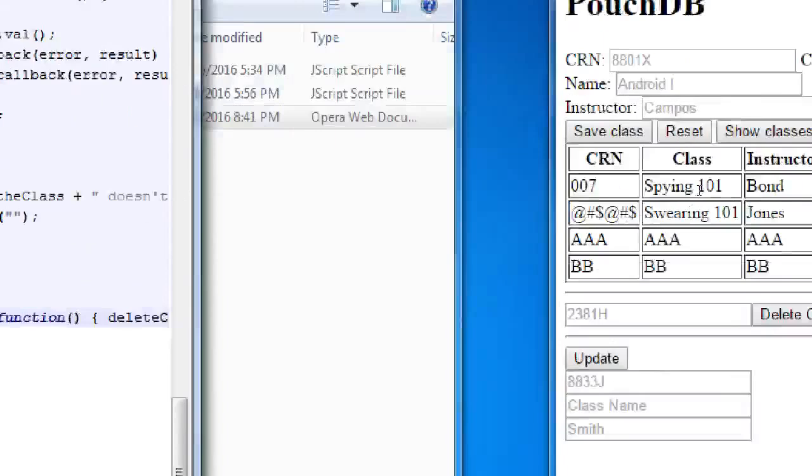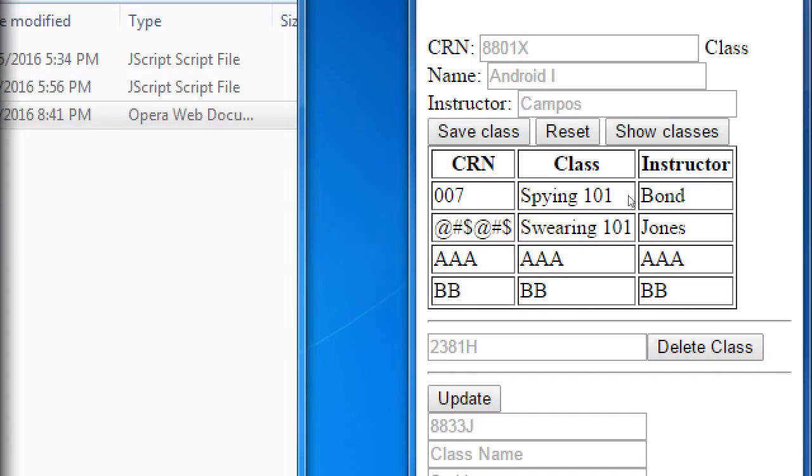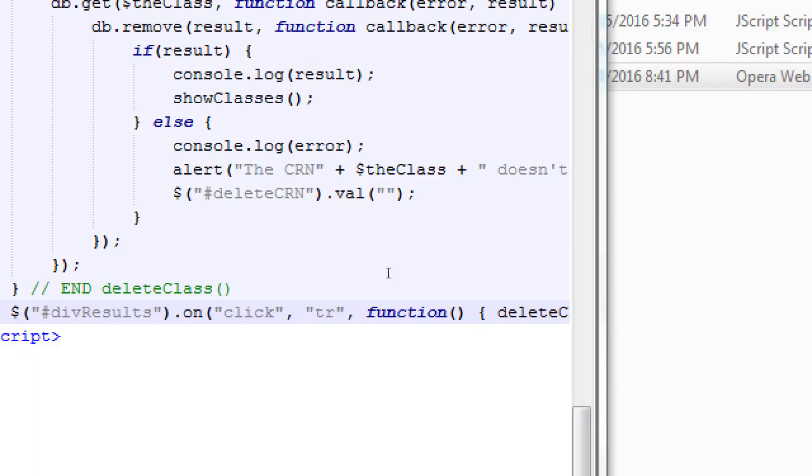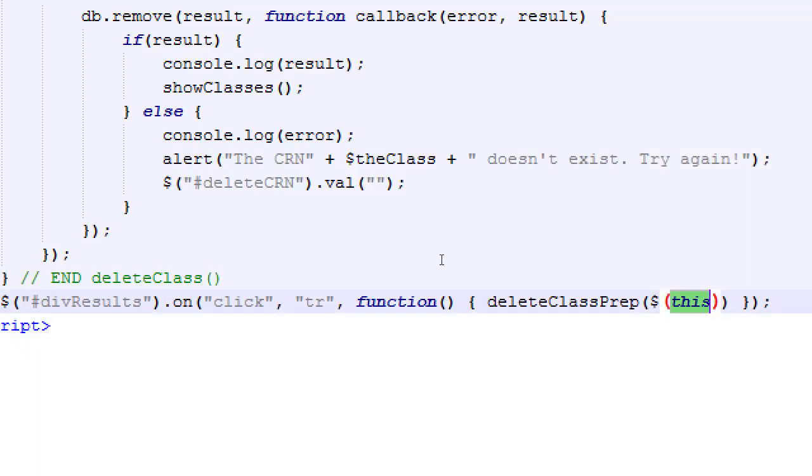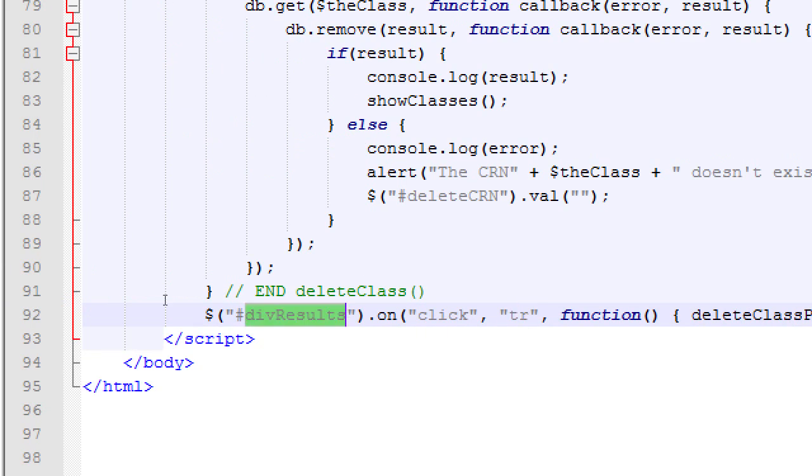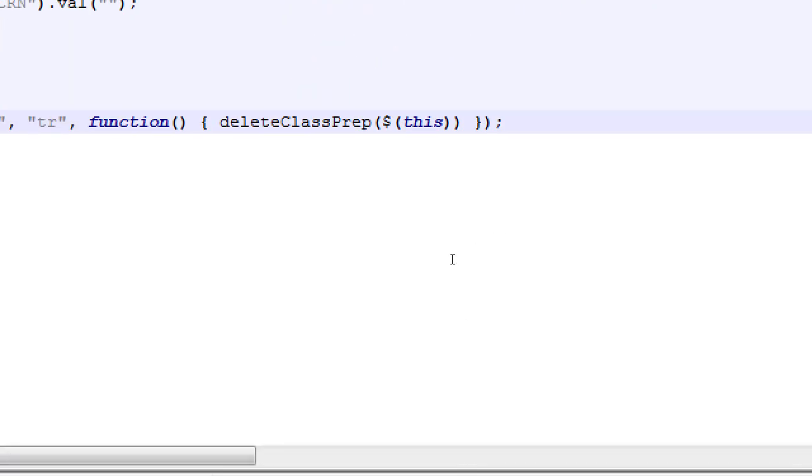Let's say this is row 1, and then this one is row 3. Whenever I click, it'll know which one I mean because of this. This is the shorthand about the particular row, TR, the particular row that I clicked on in this div, and pass into this function all of the data, basically, of that row.